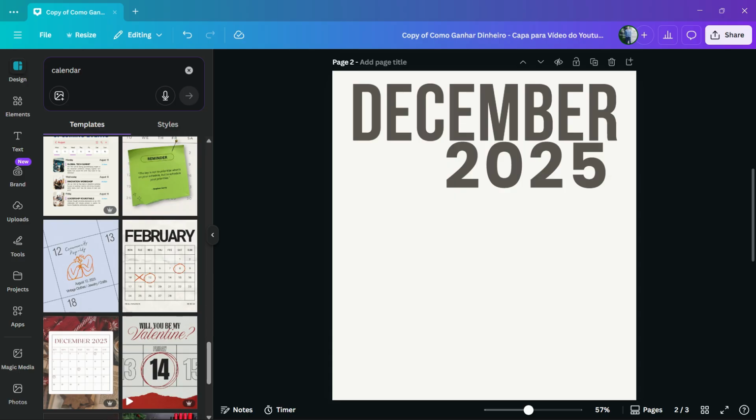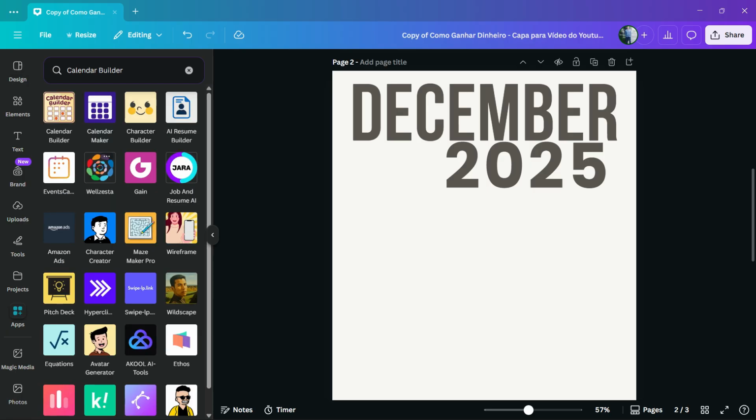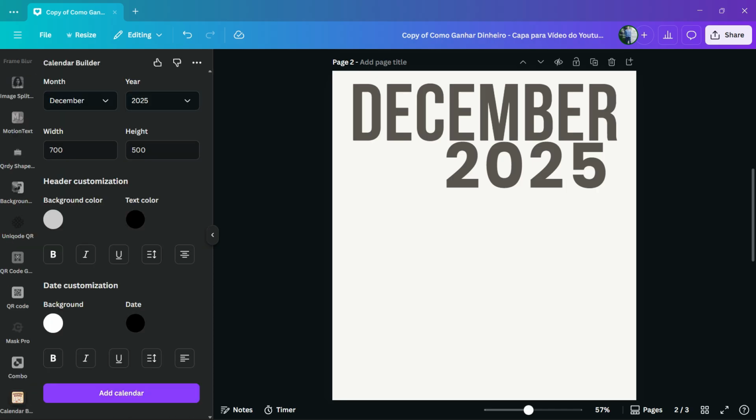Now review the left sidebar of menus and click on apps. Once on apps, type calendar builder and go to this first result right here. We have a couple of apps, but my favorite one is this one. Start the app and let's explore the options.